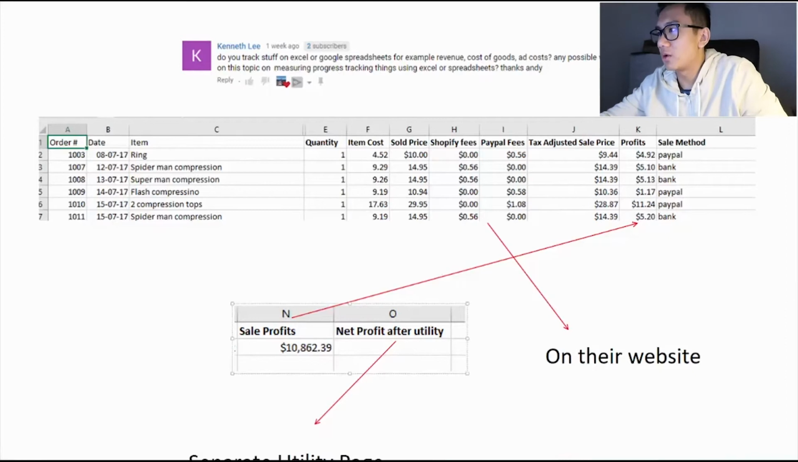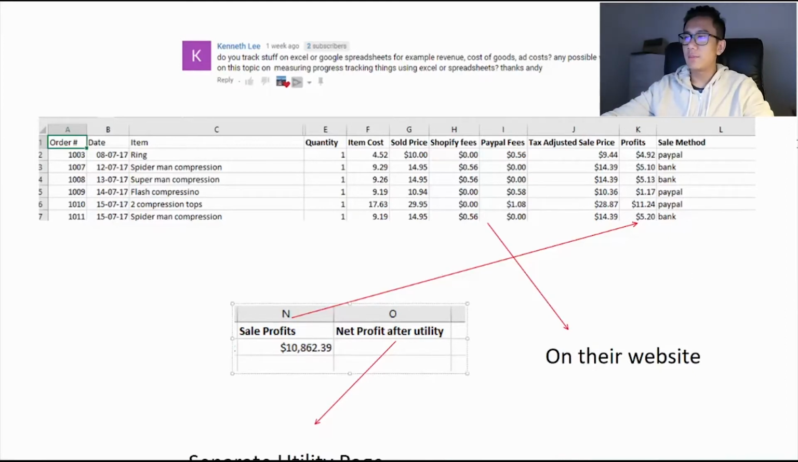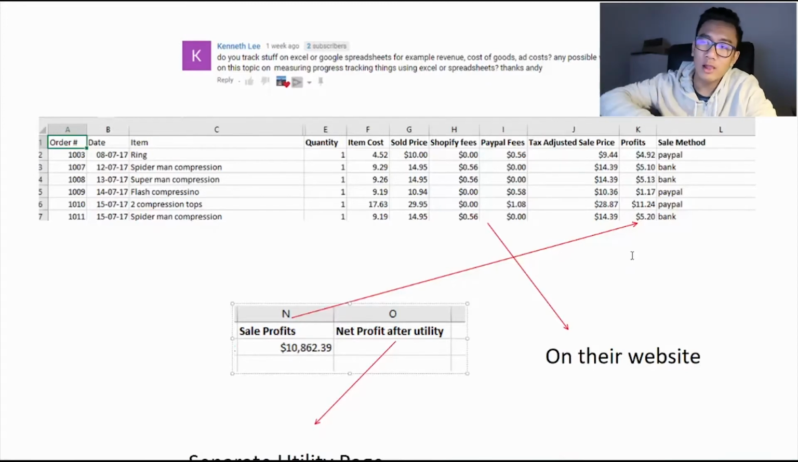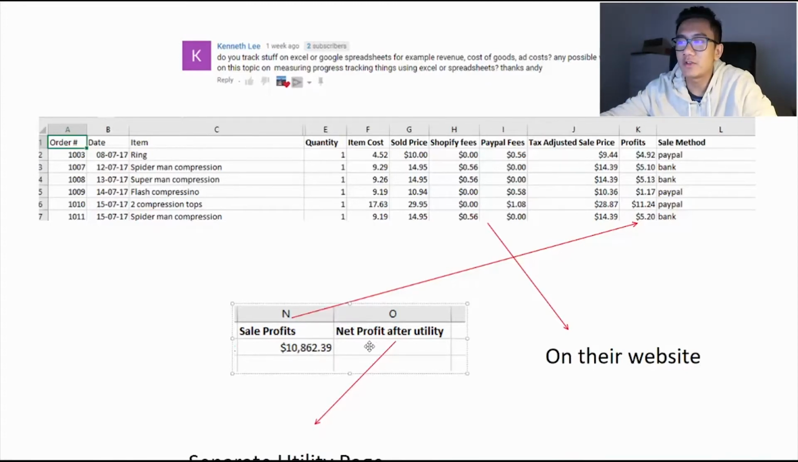Step 2, I have another column, N and O, which is around here. There's a sales profit column, which is basically adding up everything in K, so all my profits add up. Next is net profit after utility. This is basically sales profit minus utility costs, and that gives me the net profit. But before I address that, Shopify fees and PayPal fees, you can just find that on their website.